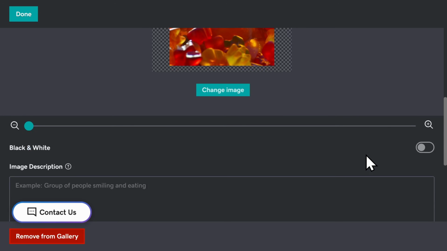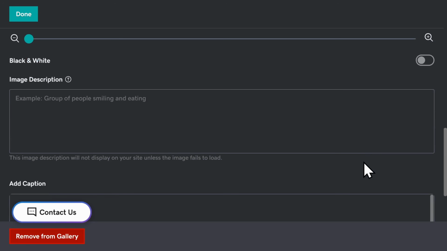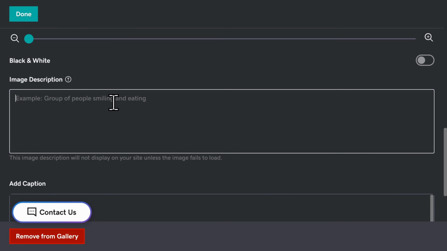Once the image is as you wish, there's a few other things that you can do. One is adding an image description. The image description will not appear on the website itself, but instead help you become more visible in search engine rankings. As a search engine is unable to view an image and necessarily decipher what it is, this will allow you to describe your image for two purposes.